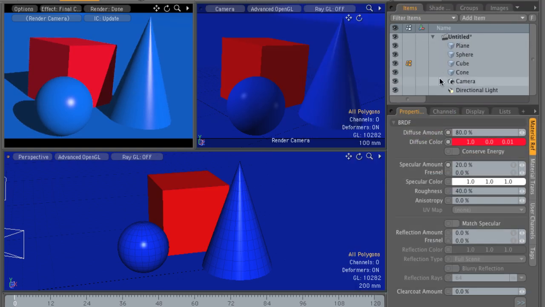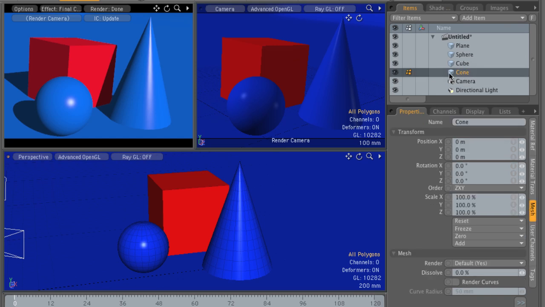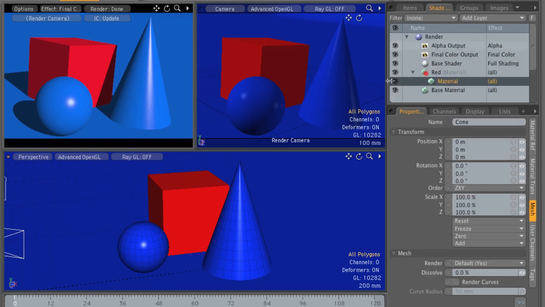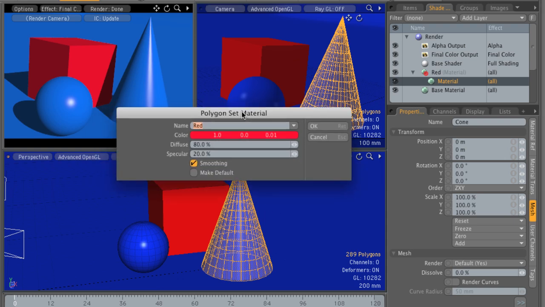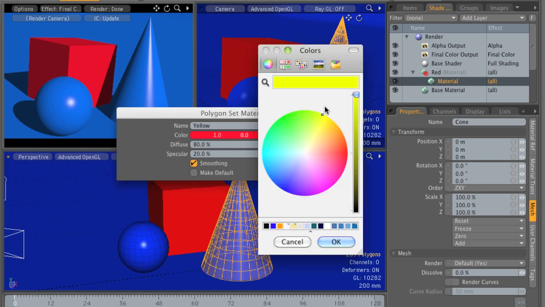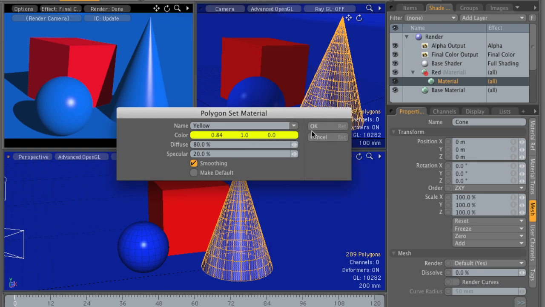I'm going to go back to, let's do the cone. So I've selected the cone item, and let's double click to select the entirety of the cone. Hit the M for material key. There we go, and let's make this one yellow. And we're going to assign it a color. There we go. Hit OK.